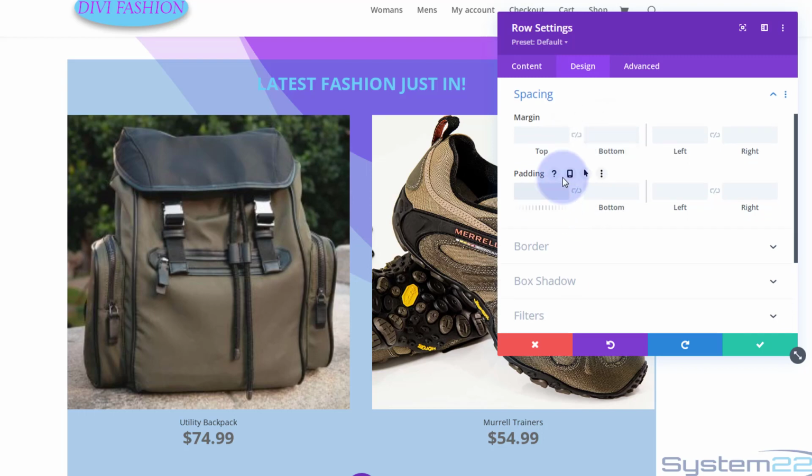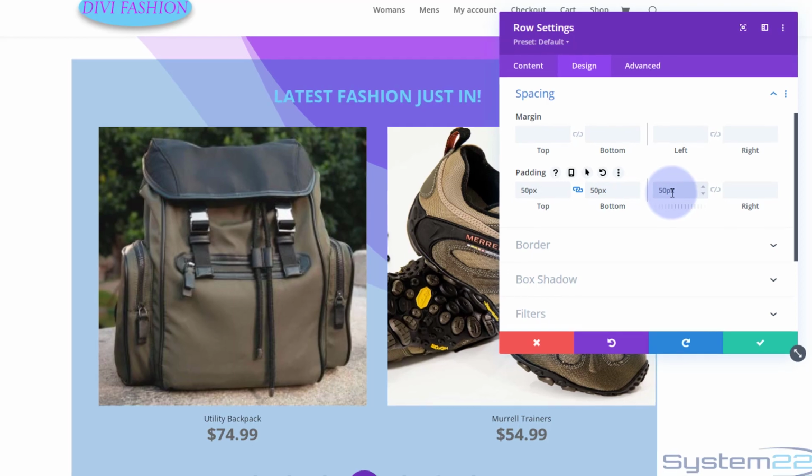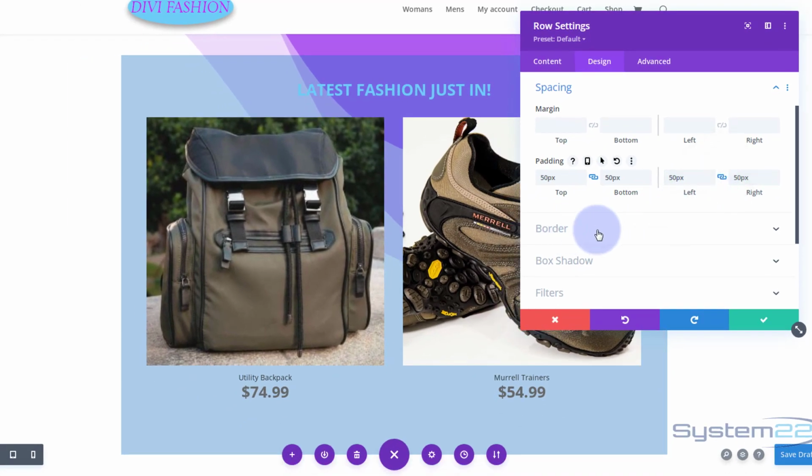Over to design. You'll always find spacing in design. Let's give it 50 all around. I'm just going to put in 50. It'll put in the pixels. Hit the chain, it'll do the opposite side. I'll do the same for left and right. Great. Hit the chain.